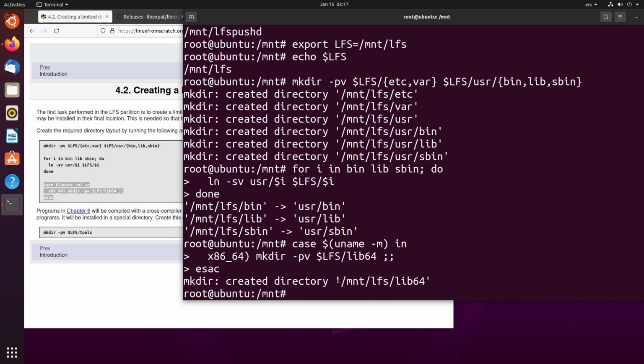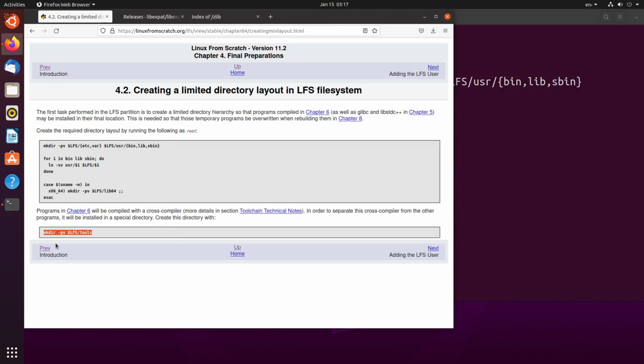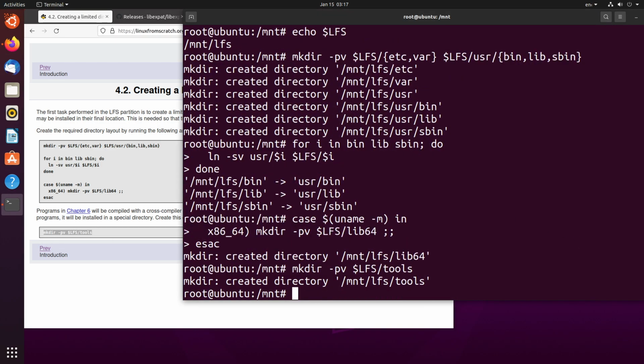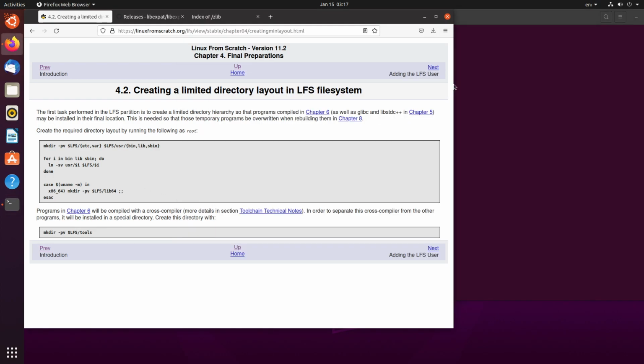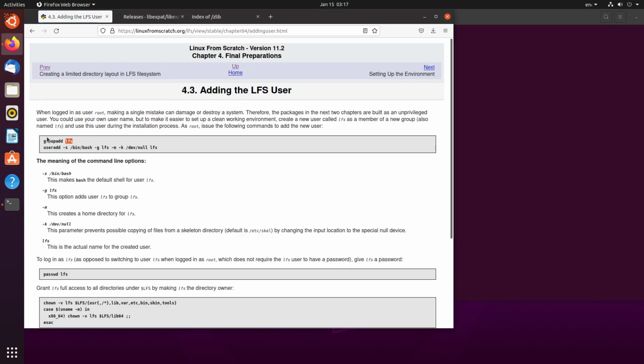As we can see here, it's created that, and we'll change that later on. So we'll grab this last one. This creates the tools directory that we will need later on. As we can see here, that was created. And we now need to create the user.